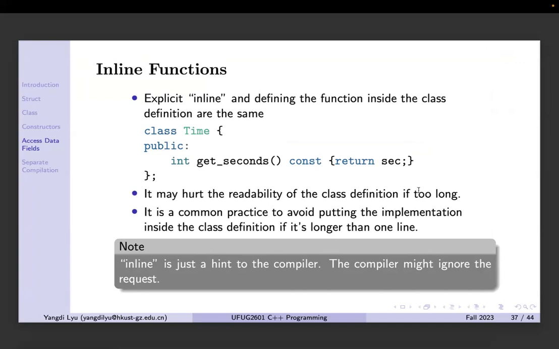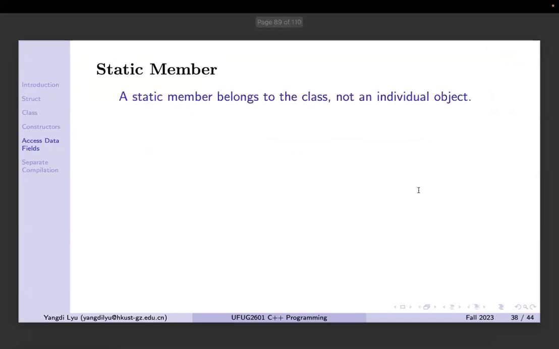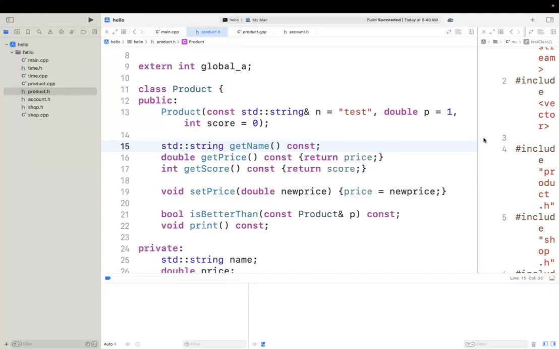All right. So the last topic we want to talk about is static members. We have already seen static before, right? Let me test this out.